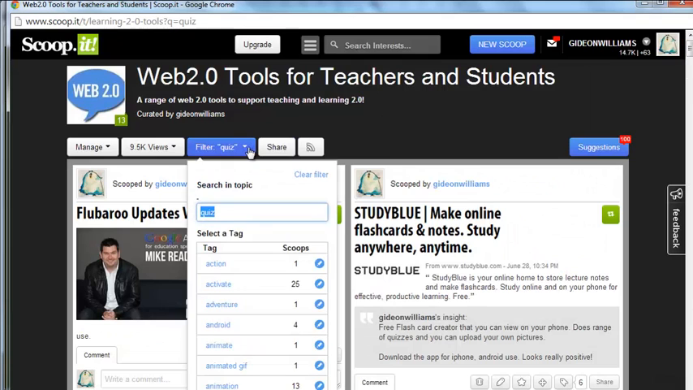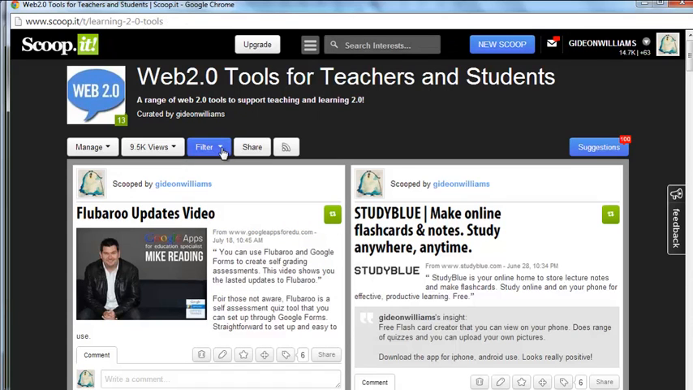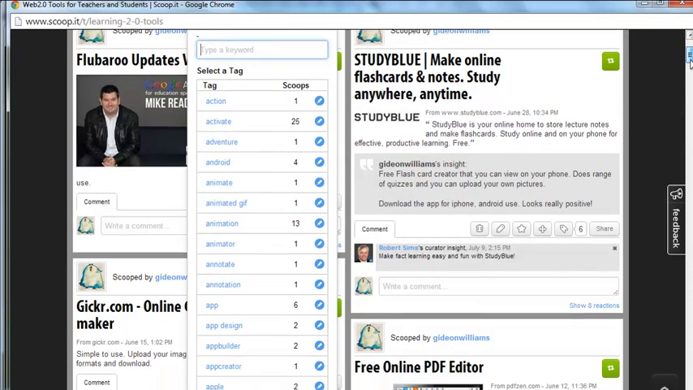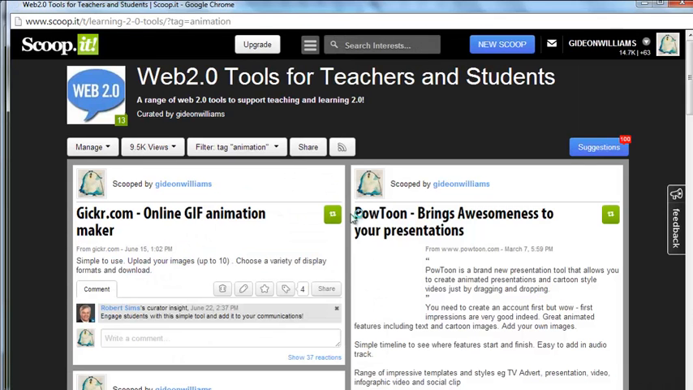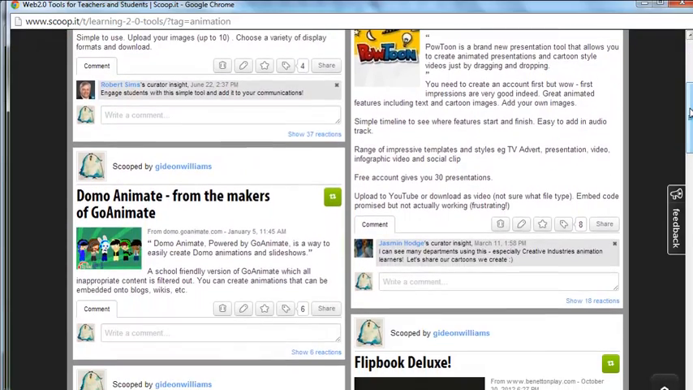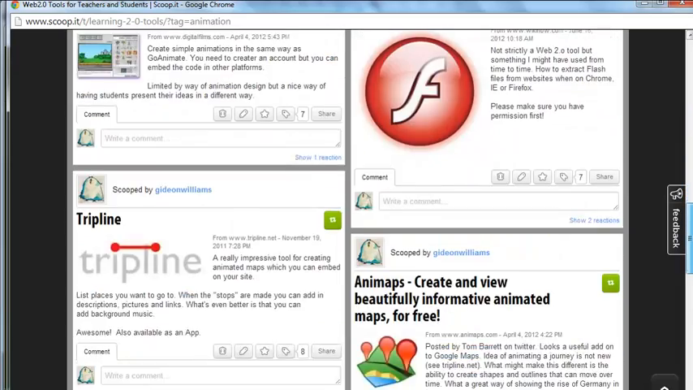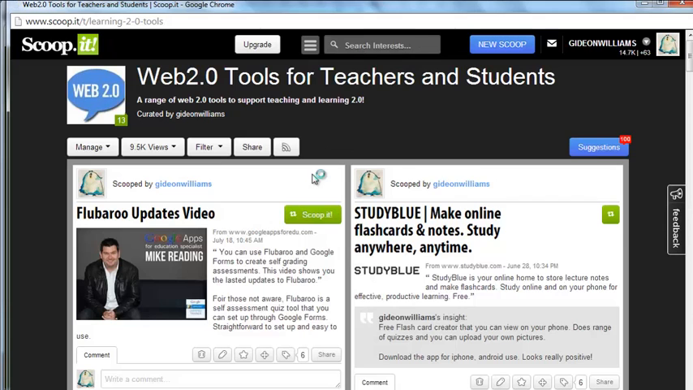If I don't want to type in a word, I press clear filter, and what I can also do is search for words that I've put in, which are called tags, that I think are to do with the different types of software. So for example, animation. If I click on here, there are 13 scoops, or 13 Web2 tools, that I have tagged that are to do with animation. Scrolling back up to the top, click back on here, clear the filter, and we're ready to go.